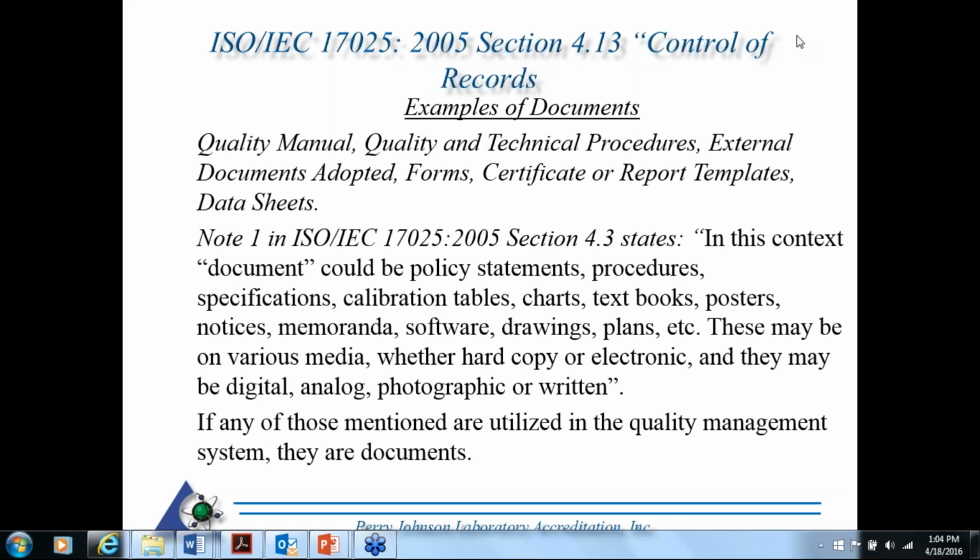Okay, I've got some examples of documents here. Some of the ones that come to mind are, of course, your quality manual, your quality and technical procedures, external documents that you adopt, that you're bringing from the outside in, your forms, as we stated, certificates, reports, templates, and data sheets. And actually, we're revisiting Section 4.3 here for a moment.